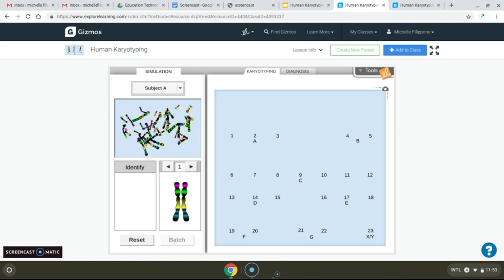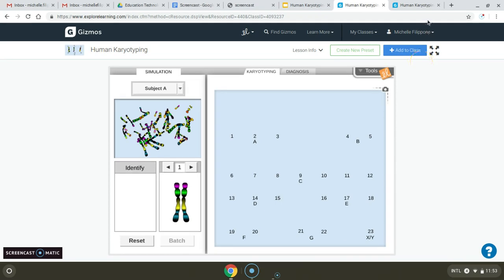I selected this application because you can complete this assignment at home and screenshot your completed karyotype and diagnosis. I also wanted to introduce you to this application because you can search any topic we talk about in class and find Gizmos that can help you further your understanding. Now that we have launched our Gizmos, let's go over the buttons you will use.